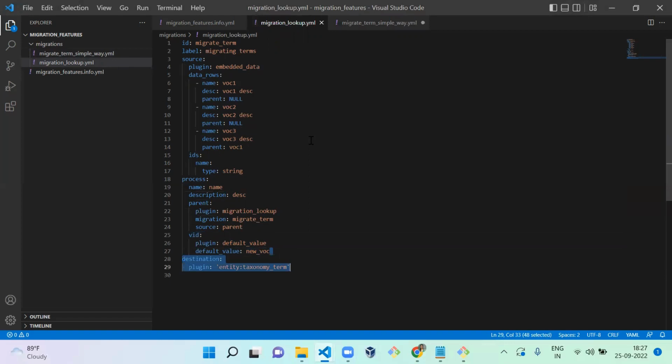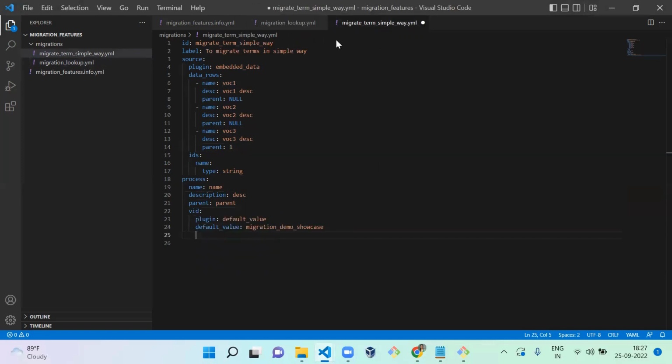So destination represents the destination of your entity. So it's going to save on which entity, so that is called destination. So all this data will be processed and saved in your taxonomy term. So I'm going to mention it. Okay, that's it. So now we successfully created our migration file to import your terms in a simple way.